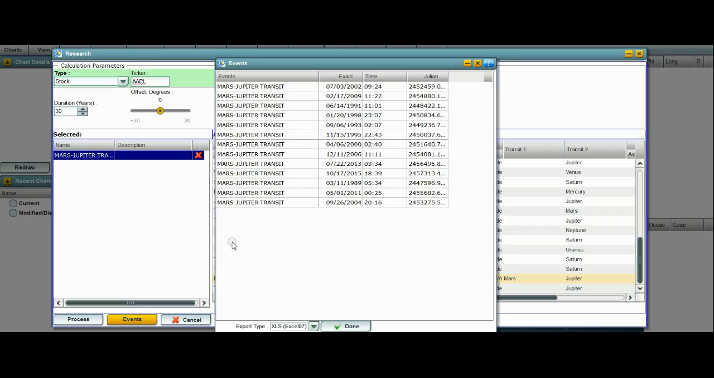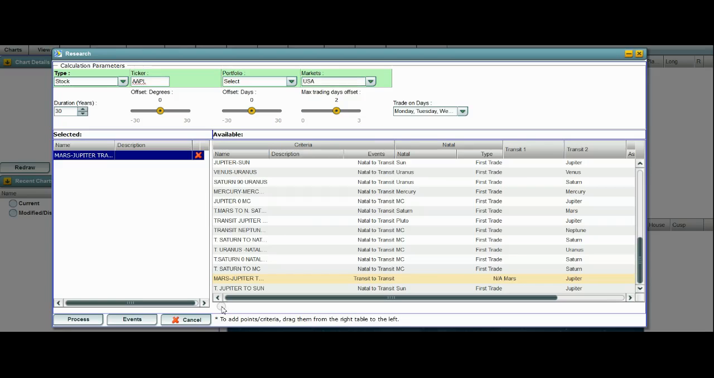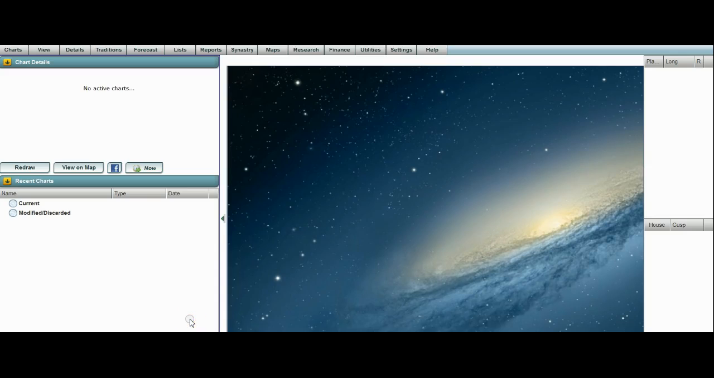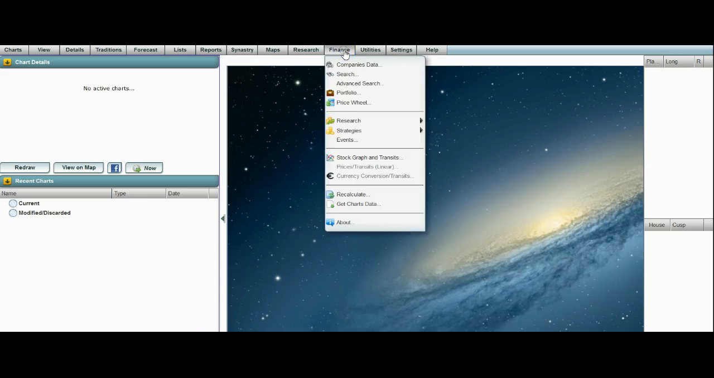Well, first of all, this tells you what you're looking at. These are the exact days and times of all the Mars-Jupiter conjunctions. So that's a good way to get a look. Here I'll sort them in chronological order for you. You can sort them in different orders. That's done. Now let me just cancel out of that, and I want to go back to finance.